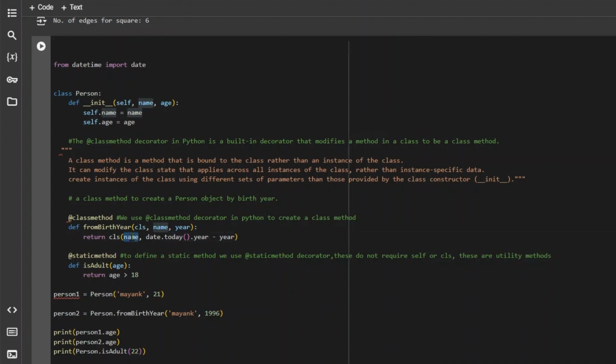So the name will remain the same, however, I will check the age. The birth year of a particular person will be input, and from today's date I will subtract that birth year, and I'll check whether the age provided is correct or not. All right, and then def is_adult_age. This is another method.